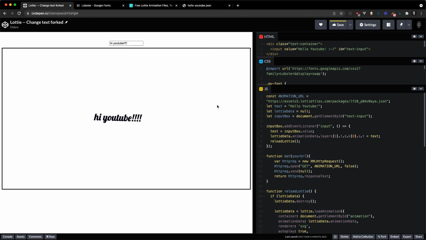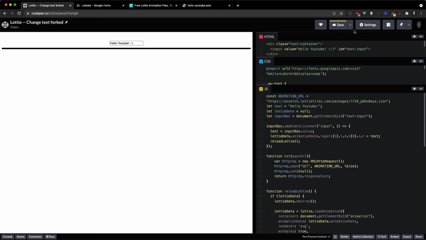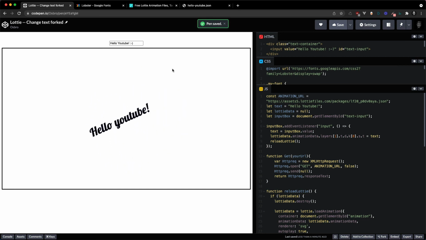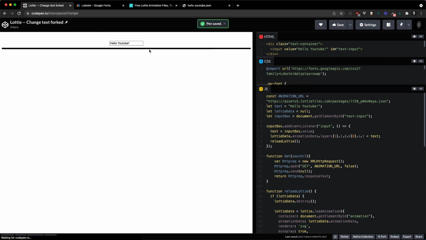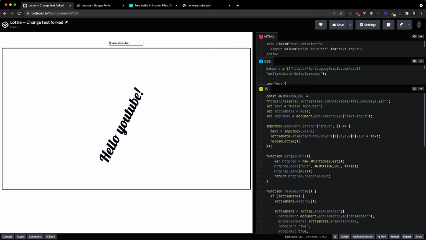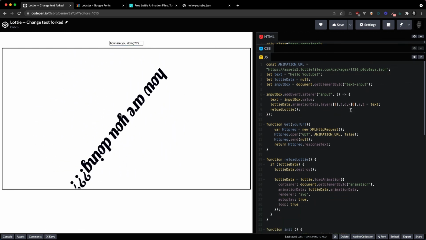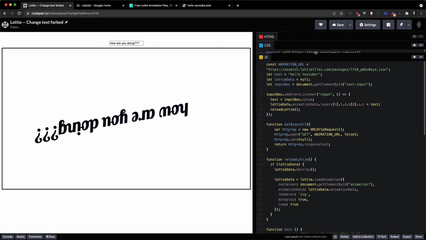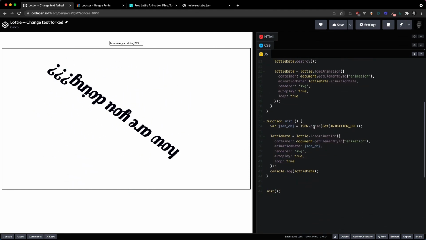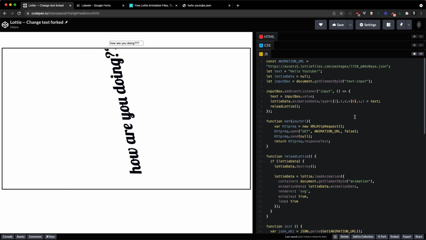And this is awesome. And I'm just going to set it to the default value. So we've got the input box, which is matching up to our animation. And how are you doing? Woohoo! We can now modify the text in our Lottie animation dynamically, as well as its font. So yeah, that wasn't too hard.